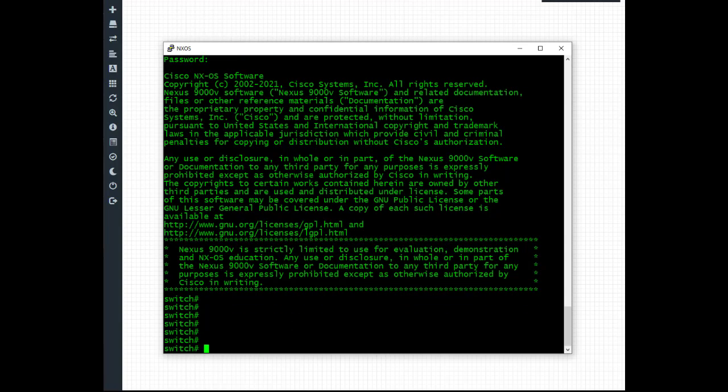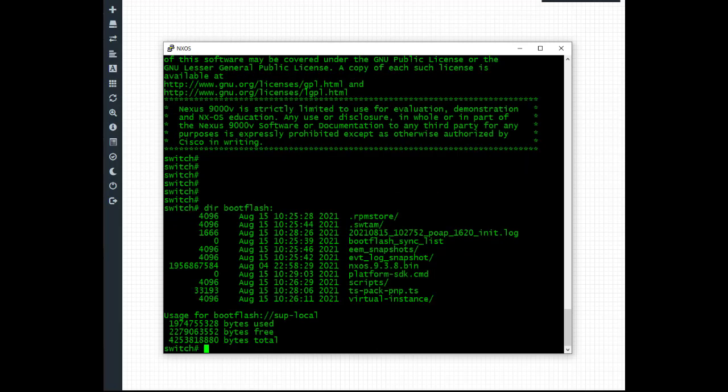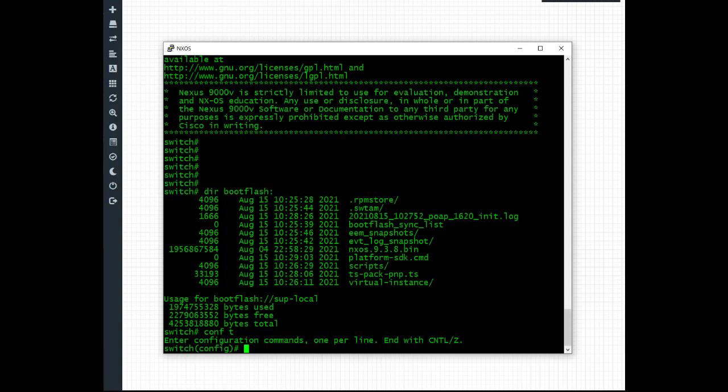There we go. Now there is an important task that needs to be performed so the device boots up correctly after you power down and bring the node back up. So what we need to do is set the boot variable. So the way we do that is dir boot flash. That's our file right there. So we'll go to global configuration mode and run the following command.